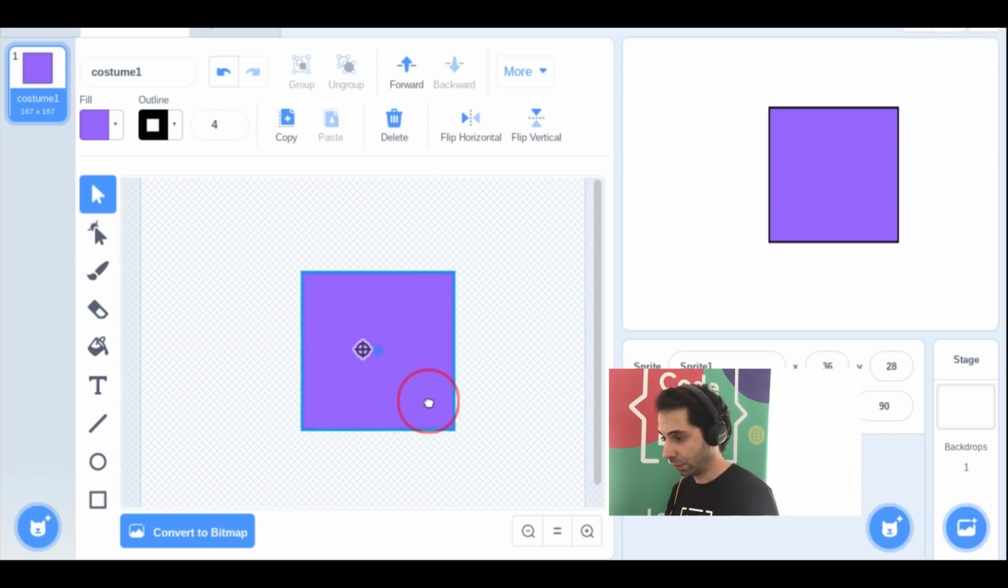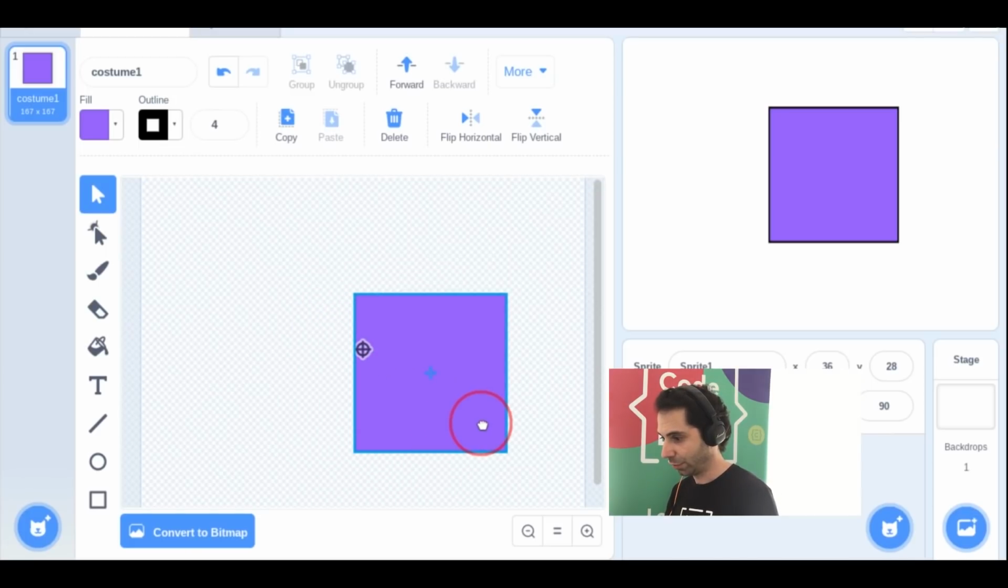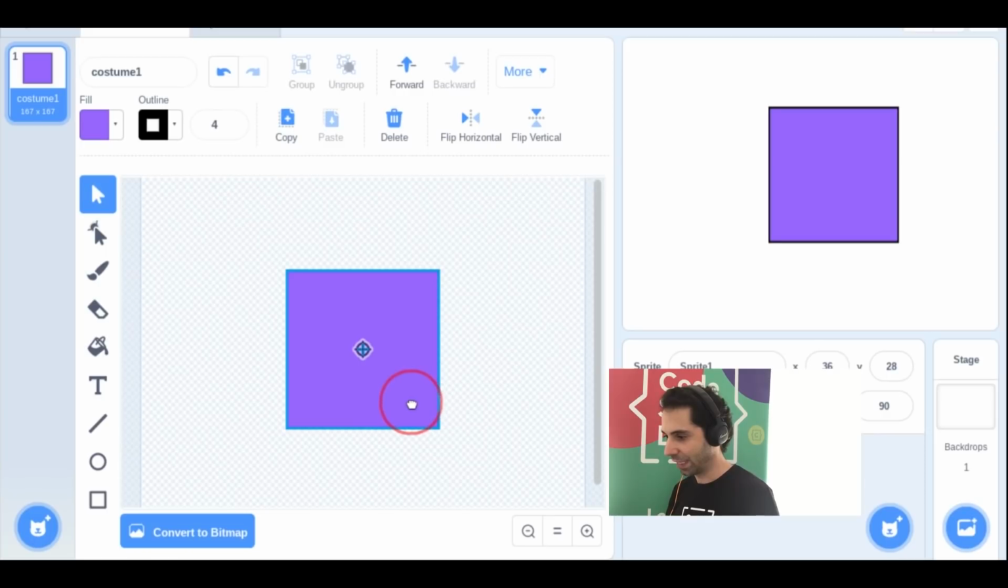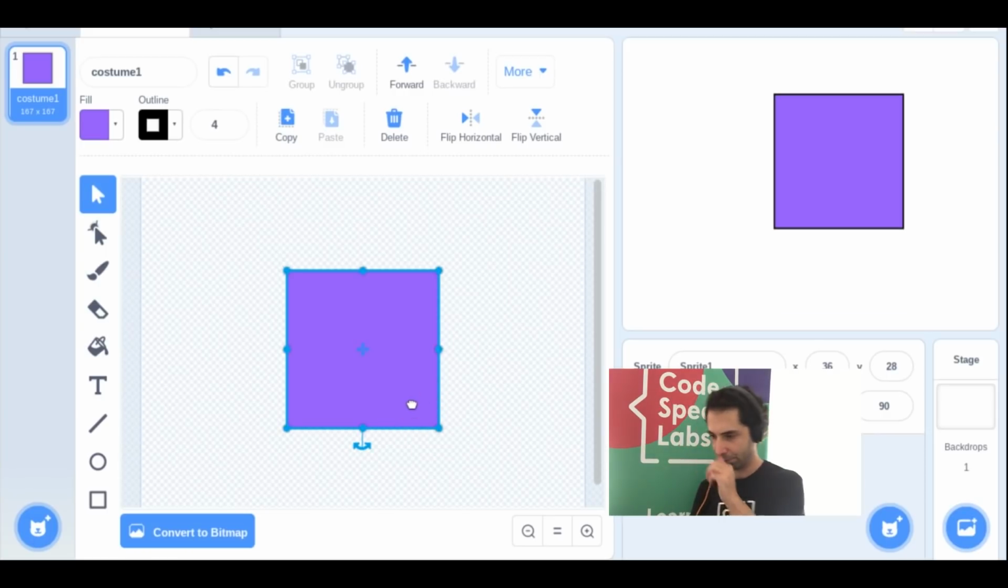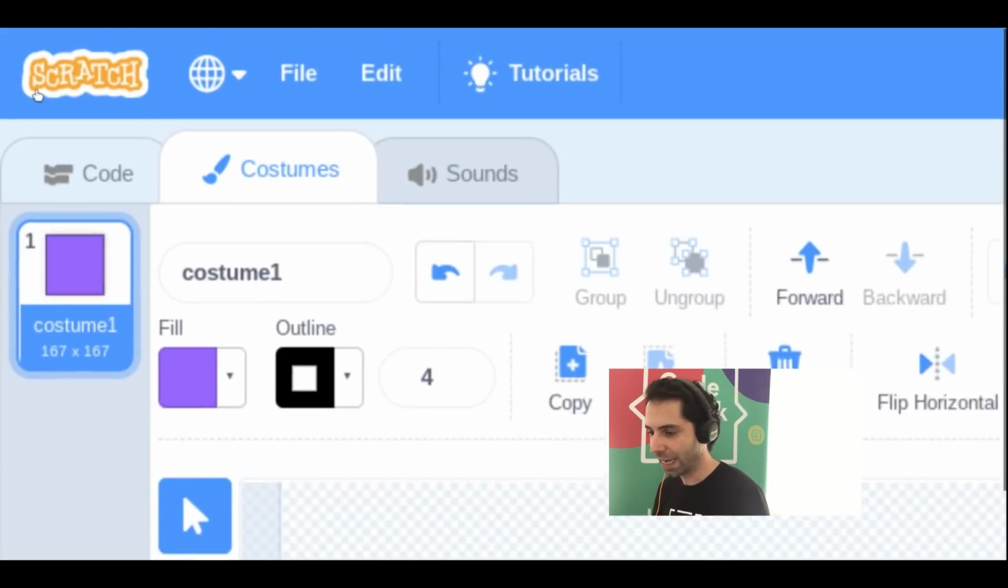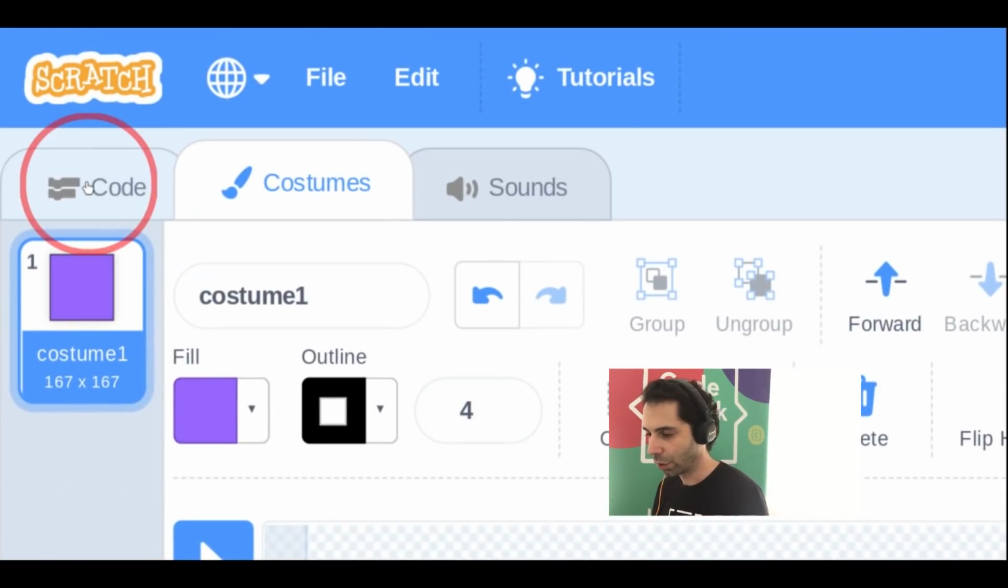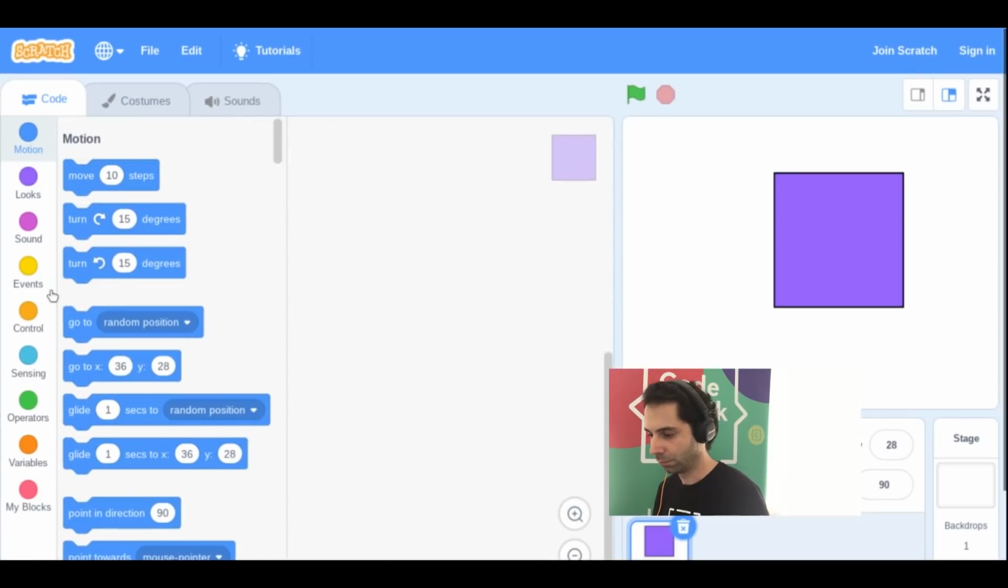And then friends, this could be important. Make sure you move your sprites to the center. So you can see that the center is right there. I'm just aligning it to the center. Awesome. After that, go up to the tabs and click on code. Awesome.